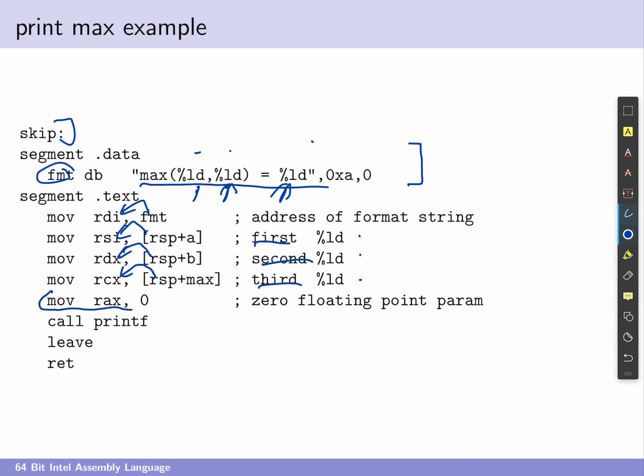Then I'm going to set RAX to be 0, because remember printf requires that I tell it how many floating point parameters it's going to receive, and then I call printf. Okay, then I'm simply going to destroy my stack frame and return.